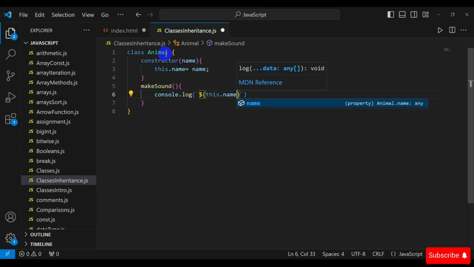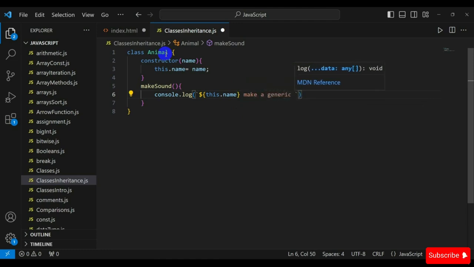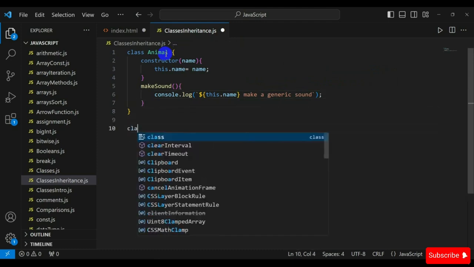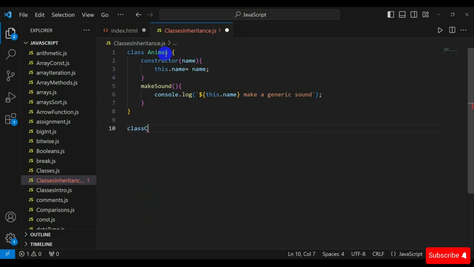makes a generic sound, then parentheses. And now I create another class, Cat.